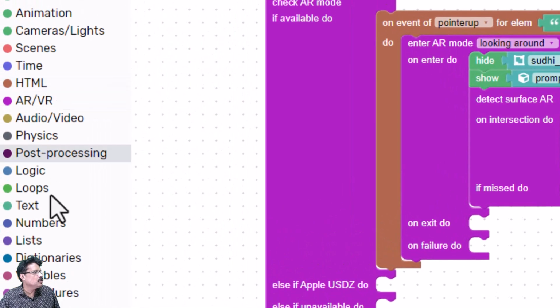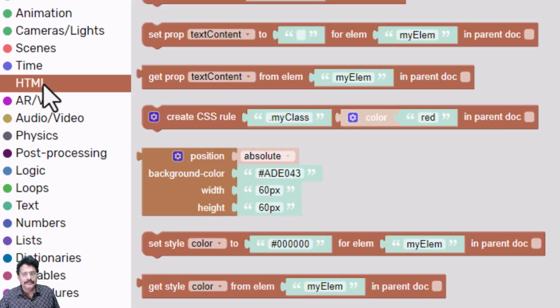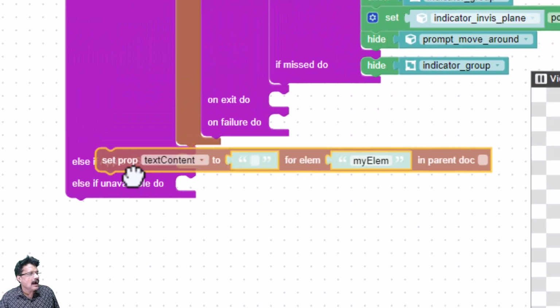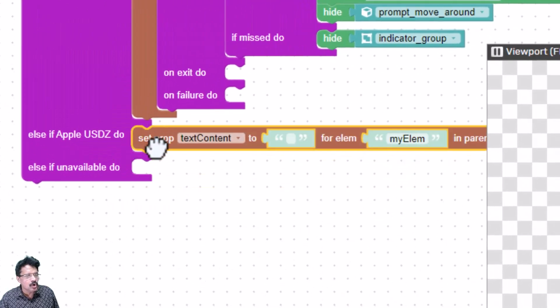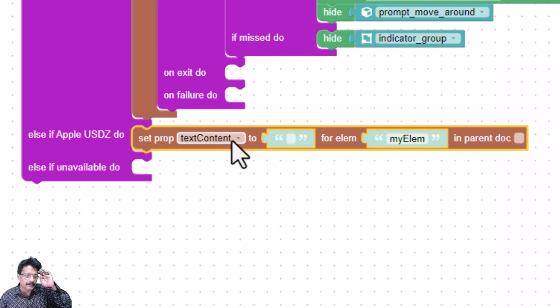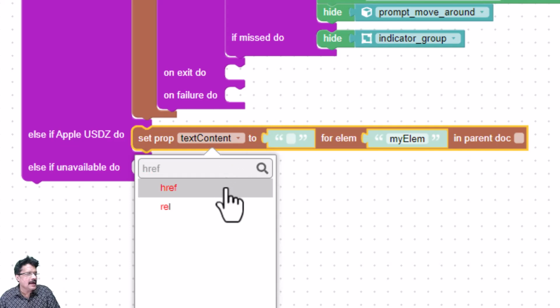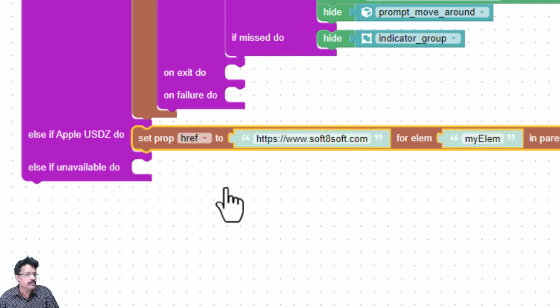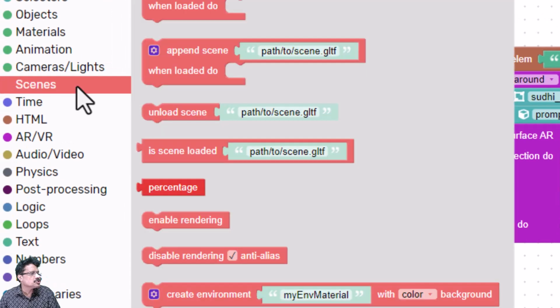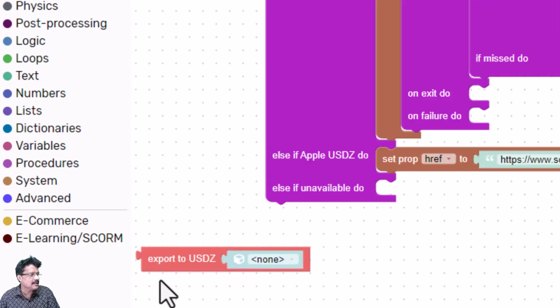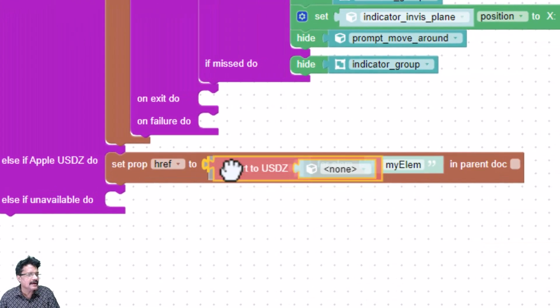I will come to my HTML tag here, and in this you have set property. I will select this set property, and in Apple USDZ, I have to set the property of href. And I am going to set this href property. Coming back to scenes here, you have one option here, export to USDZ. I will click on this, drag it and attach it.